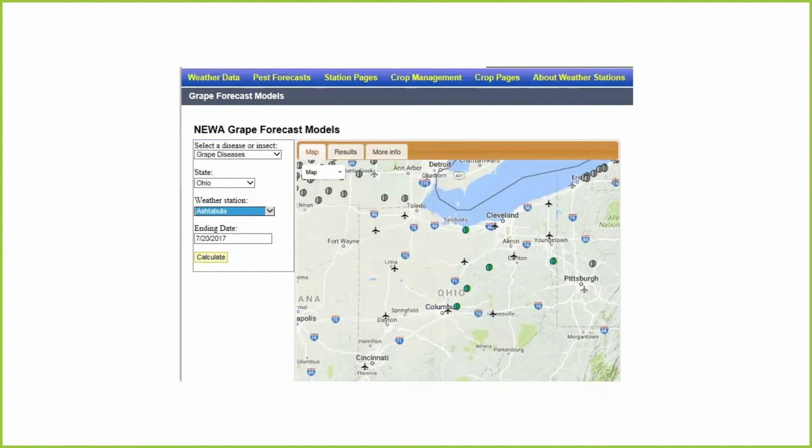If you select grape diseases, you can pick the state, pick the weather station if you know it, and then what your ending date is. And the nice thing about this menu is that, as Dan mentioned, there's data there from the day that station was set up that's archived. So if it's this time of year and you say, I had a problem with downy mildew last year and I'm planning my schedule for this coming year, you can actually go back and select October 1st of 2017 and get all the infection periods from last year.